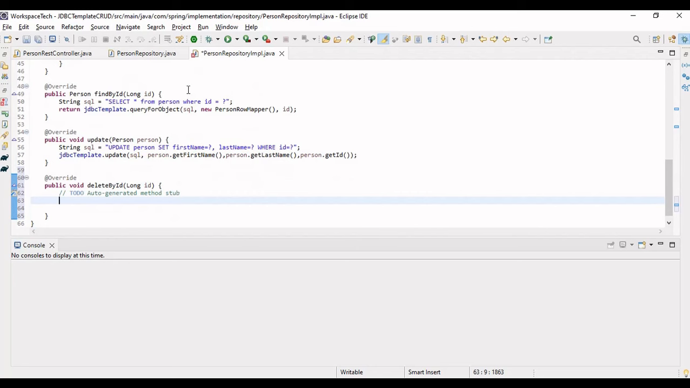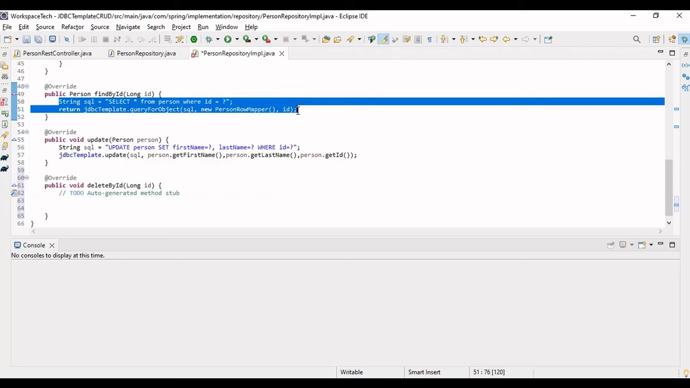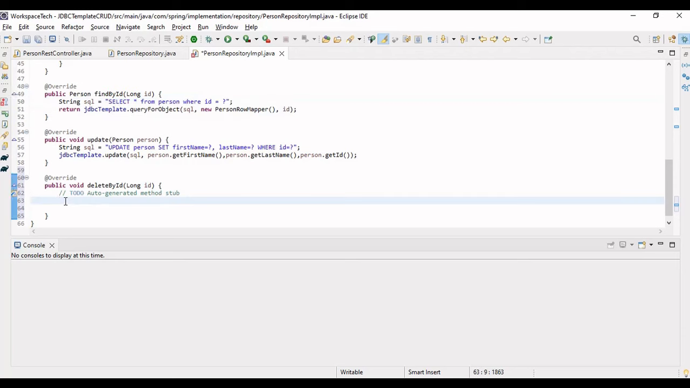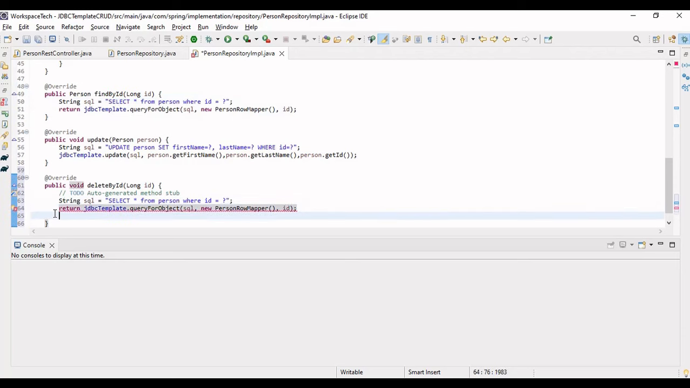So what we have to do is, the same way as we have fetched the data by ID, the same way we have to delete the data by ID. So let me copy this out and let me paste this. Simply what we can do is, we don't need to return anything as this is a void method. So we can remove the return statement here. But now you have to change the select to delete.